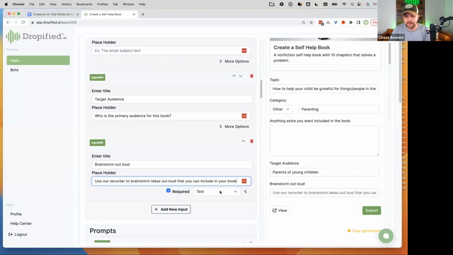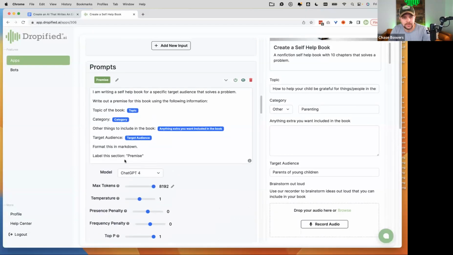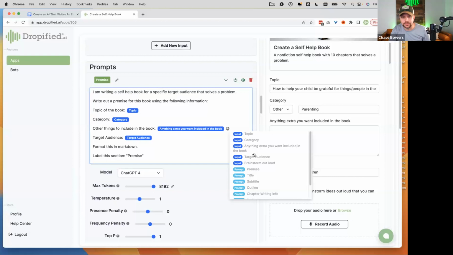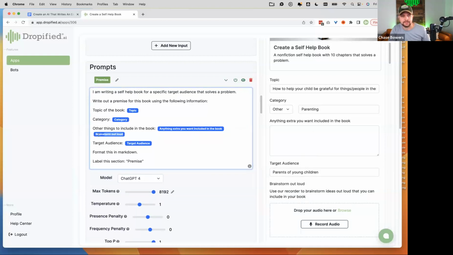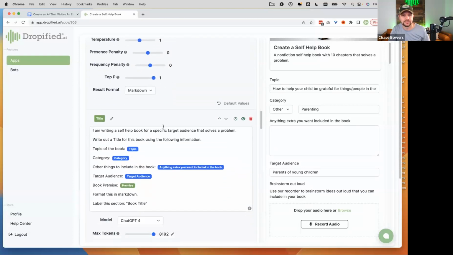All right, so we're going to build an audio piece here, and we have an input called audio, and it should just do it for you. Now we have our audio piece, and we have a record audio, or you can browse and even drag your audio, or I don't know if you can drag it because the other drag didn't work, but you can browse audio. So now we need to include that in our prompts. I would put it into the other things to include in your book. Just put a space and put at and put brainstorm out loud. And if it's there, it shows up. If it's not, it doesn't. And it should be fine.